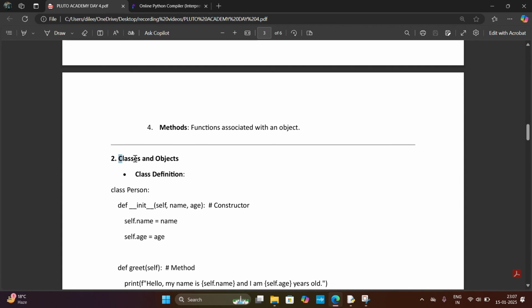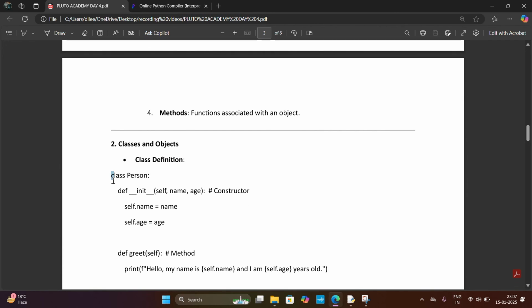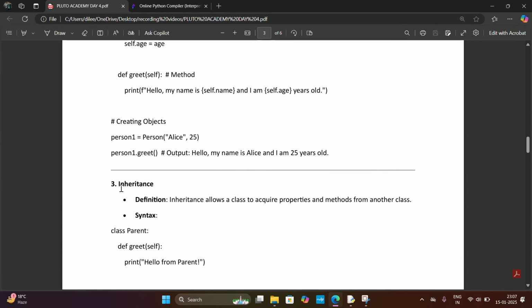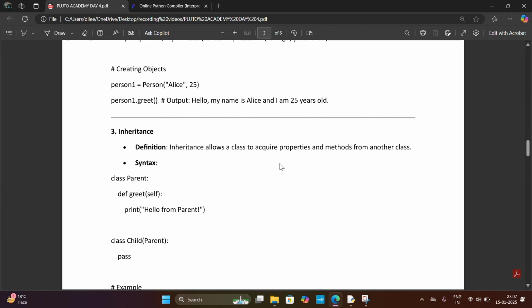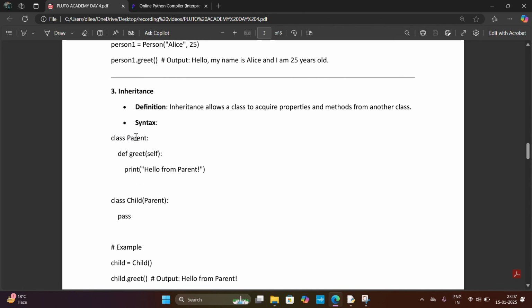And then we have learned about classes and objects, and we have also seen an example program for classes and objects. And then we have learned about inheritance. What is inheritance? Inheritance allows a class to acquire properties and methods from another existing class. This is also an important and easy concept. And also with this example, creating two classes and inheriting the properties from the parent class to a new class called child, okay, like this.